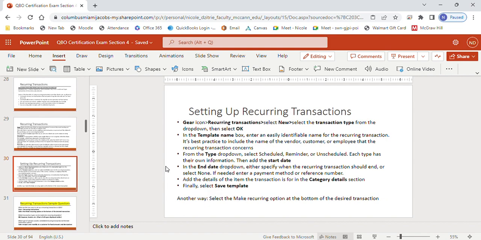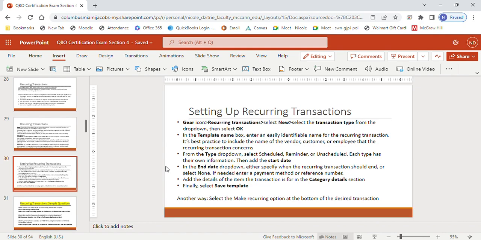Setting up the recurring transaction. You could either go from the gear icon to recurring transaction, select new, and then select the transaction type, whichever one. After you select it, you click OK.